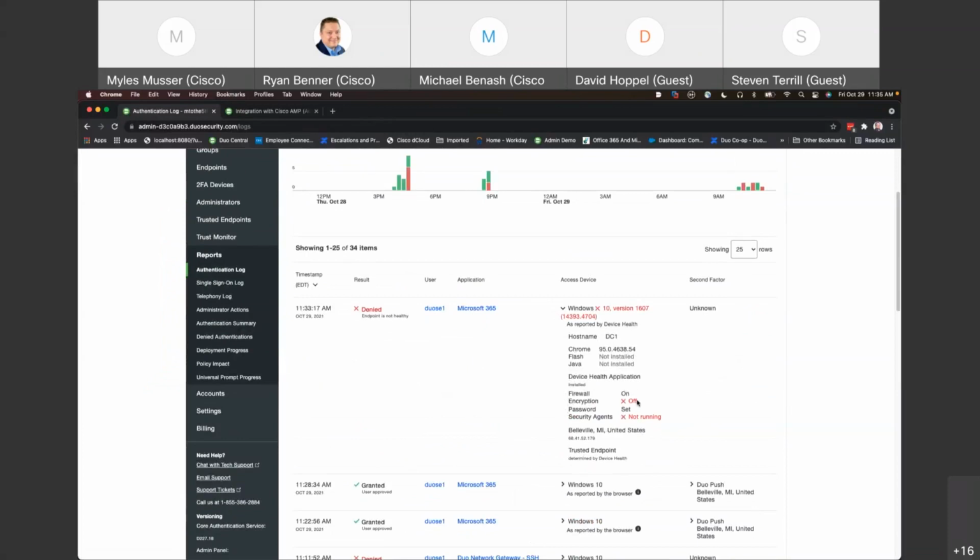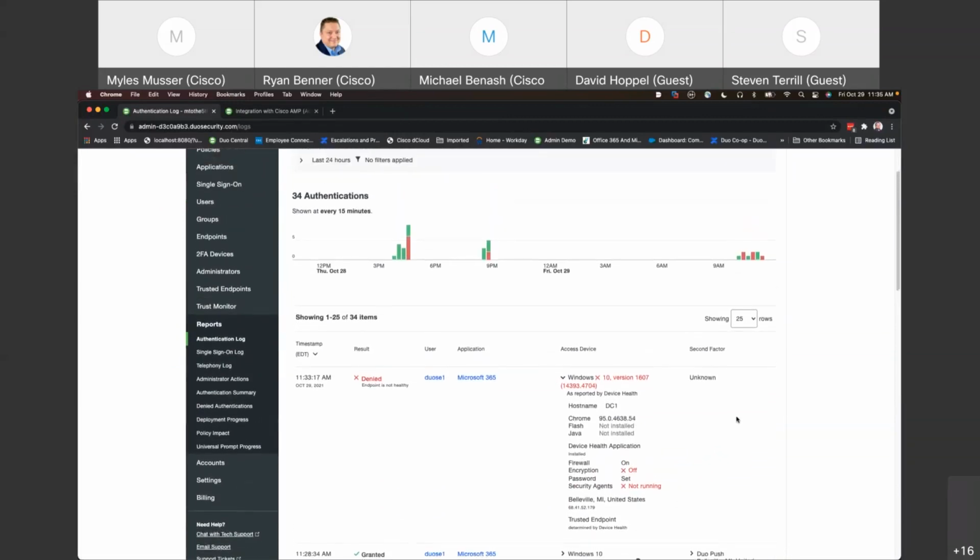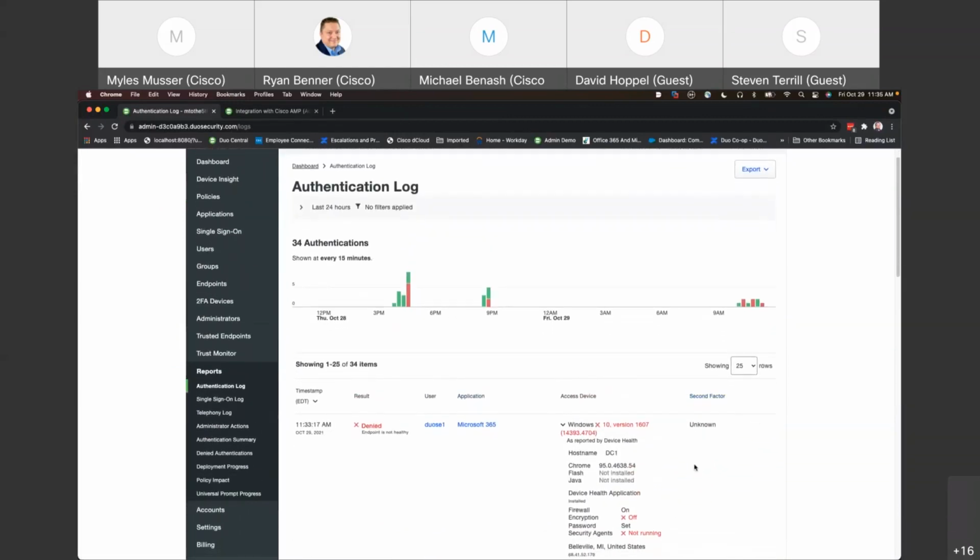I can see there's a firewall. There was no encryption enabled. There were no security agents running that we were able to detect. And so for that reason, we did not permit this authentication to succeed, right? We denied it right off the bat.